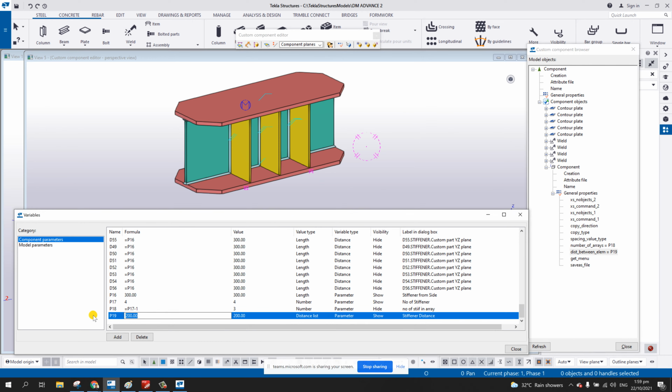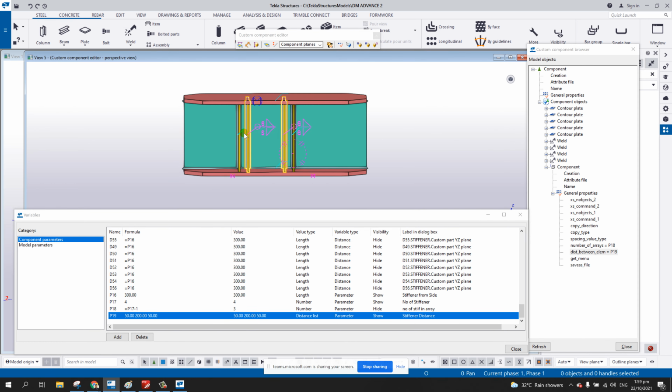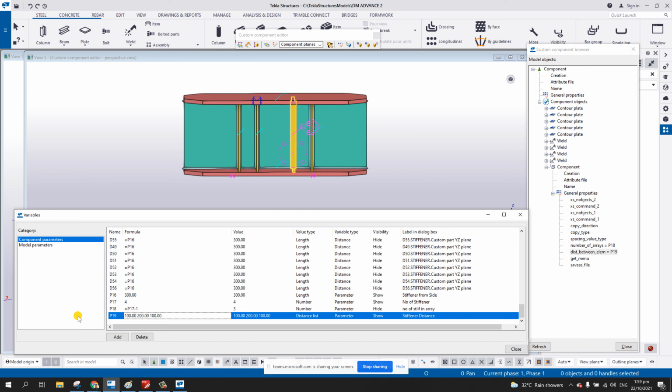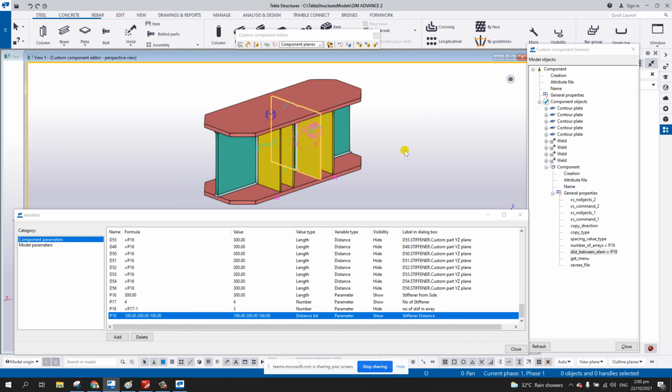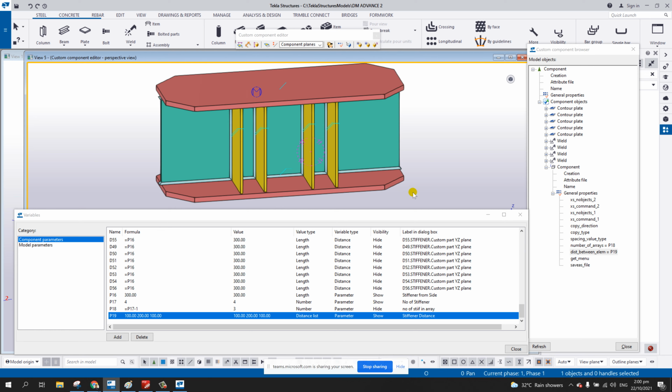So if I type here 50 and then 200, see? 50, 200, and 50. Okay, 100 and then 200 and then 100. There you go. So we can now assign this distance and then the quantity of the stiffener here.